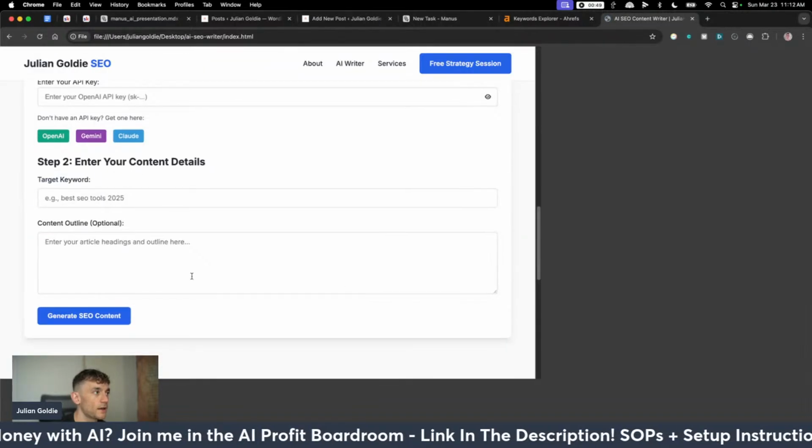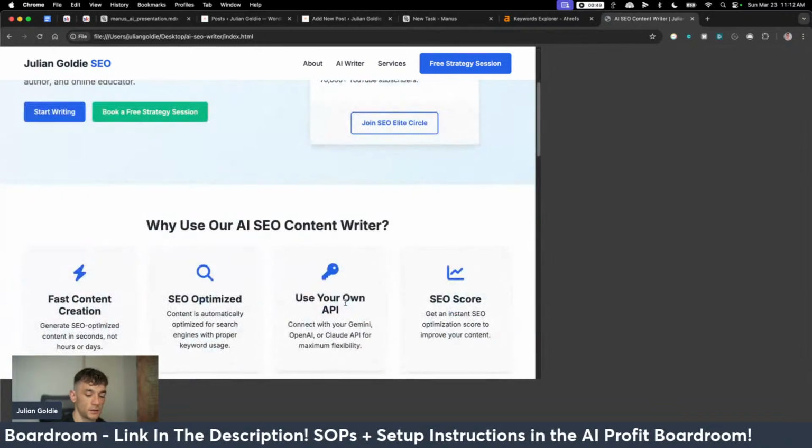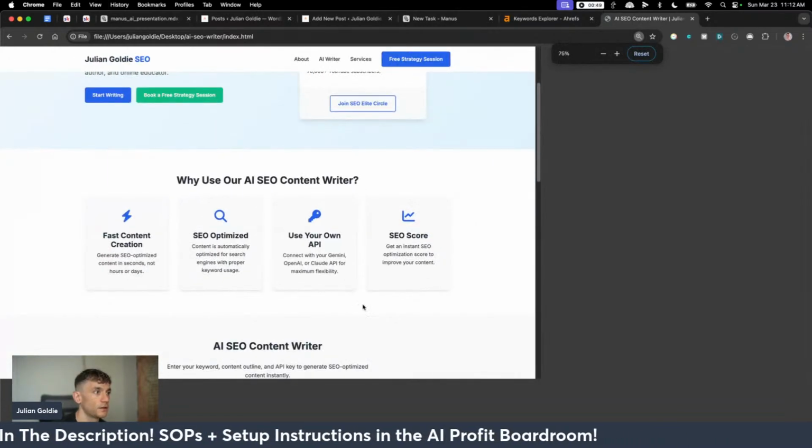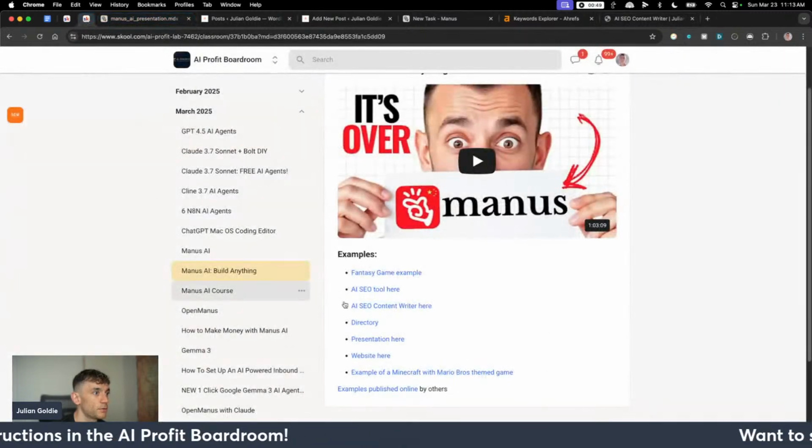But we've got the AI SEO content writer tool here. I mean, that's built out and ready to go. And it's looking pretty good. All right, so this is the tool that we built out. We'll compare it versus Manus side by side. So let me pull this up.